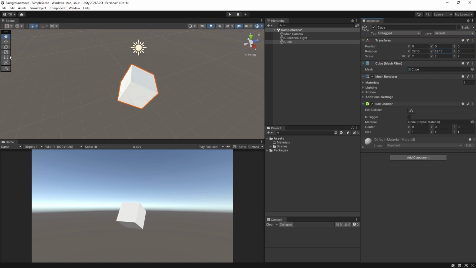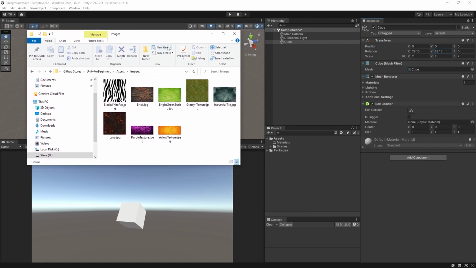Now find some kind of image to drag into your project to use for the texture. There are images in my GitHub that I use, and there's a link in the description if you want to grab those. If you do want to use your own, then try using something that's seamless, meaning that they can be tiled and you wouldn't see any seams between the images. Drag the image into your project window. I'm going to go with this industrial image.